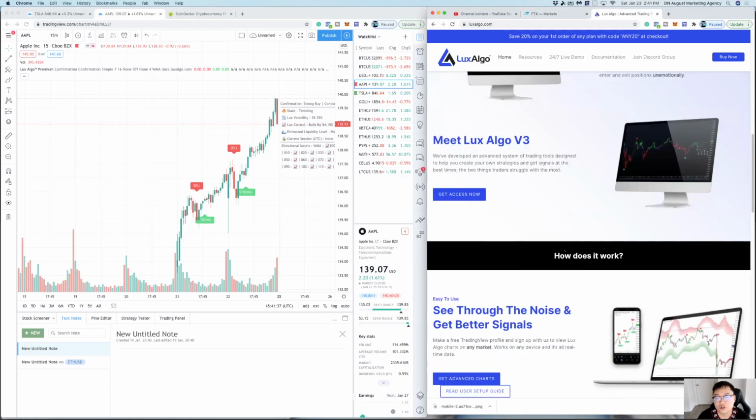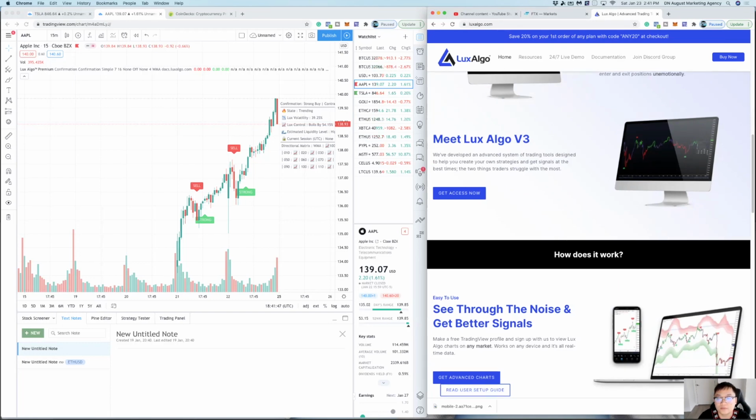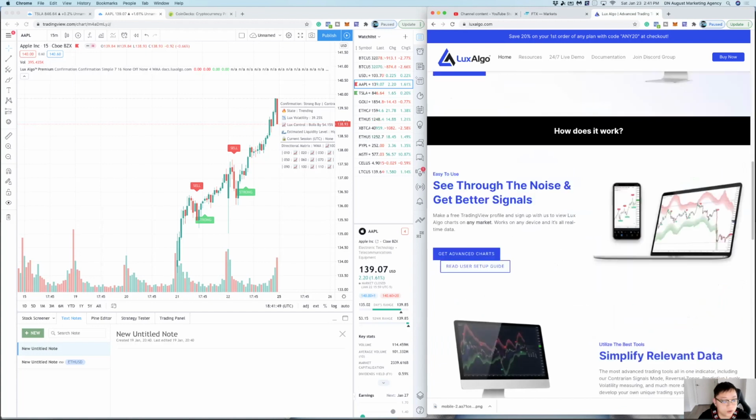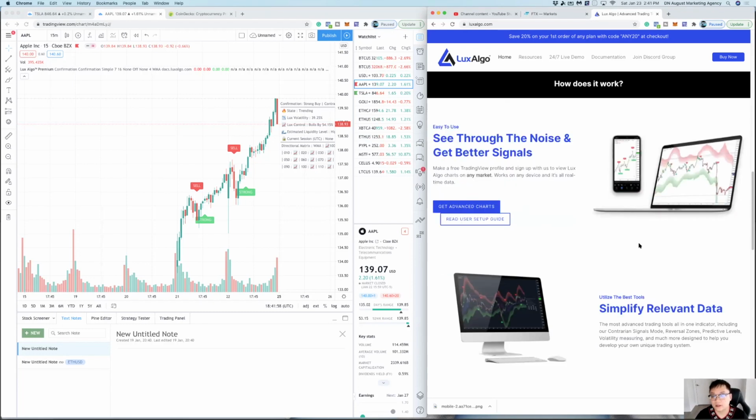So this is version 3 of the software. They've developed an advanced system of trading tools designed to help you create your own strategies and get signals at the best times. It's a mobile app as well as a desktop app, and it doesn't have its own app per se. It's integrated into the TradingView software. So you can do this from your mobile, which I really love on the go, or you can do this from your desktop office here.